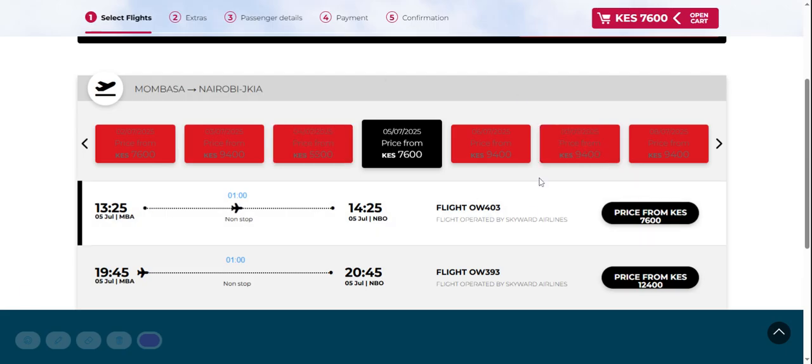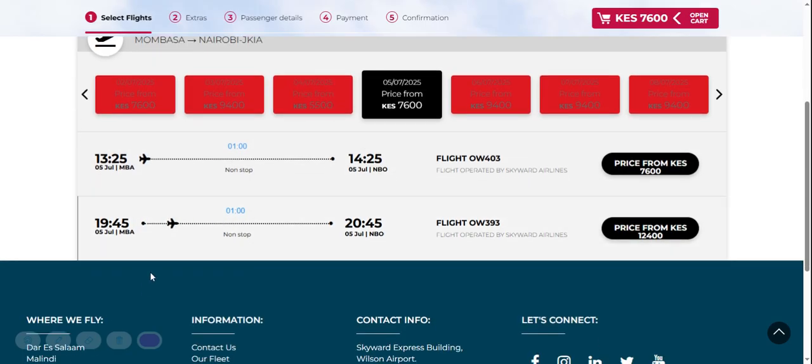So for now, I'm choosing the kind of flight that is going to get me back to Nairobi. After choosing the one that is going to take me to Nairobi, here I'm now choosing the one that is going to get me back. And for here, I can see there are two options.